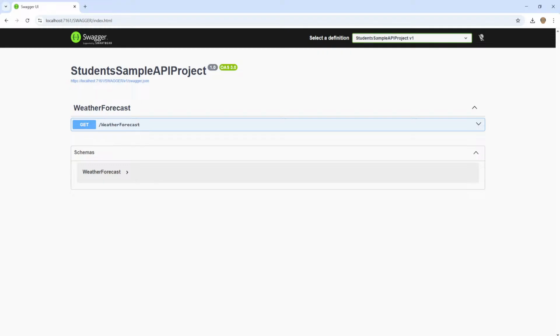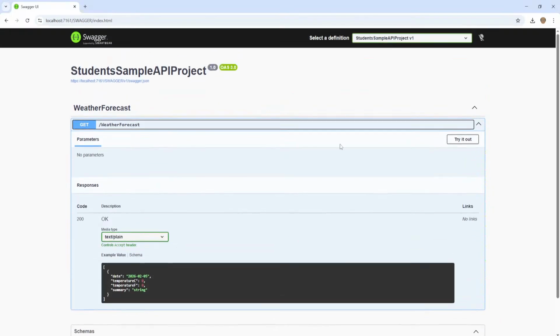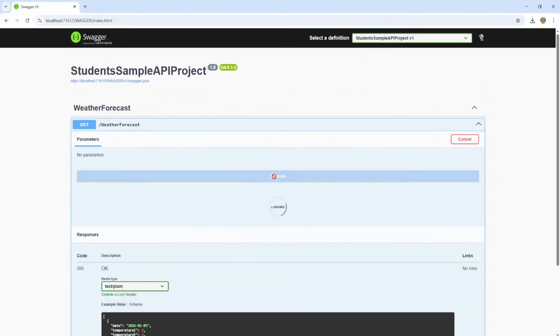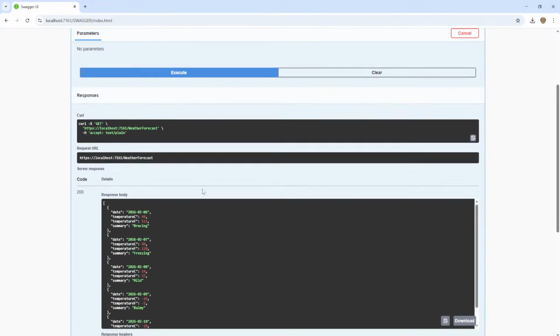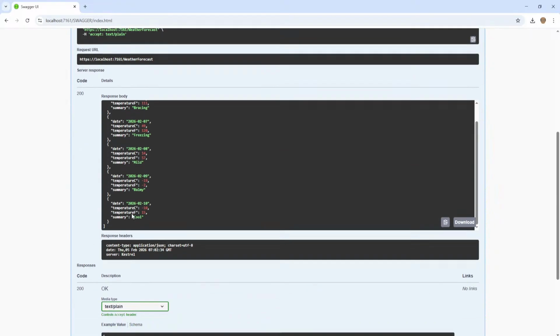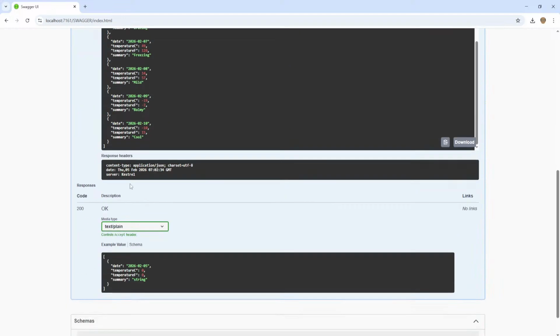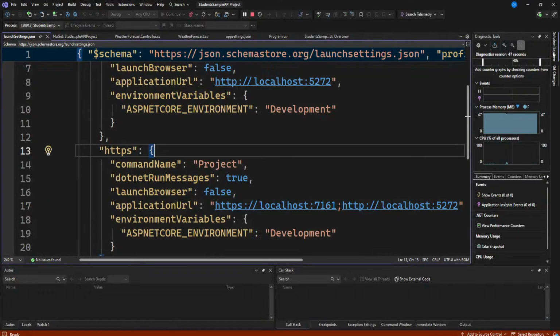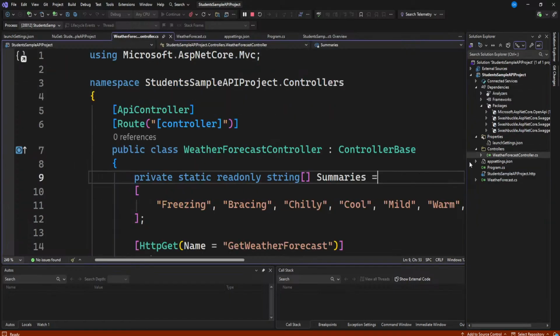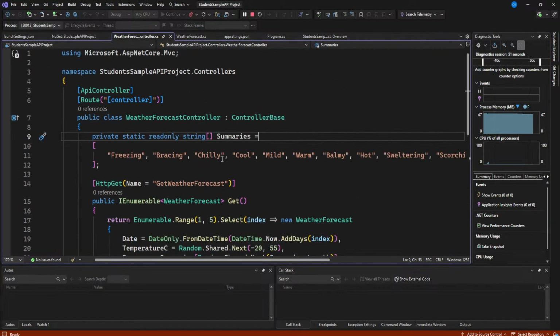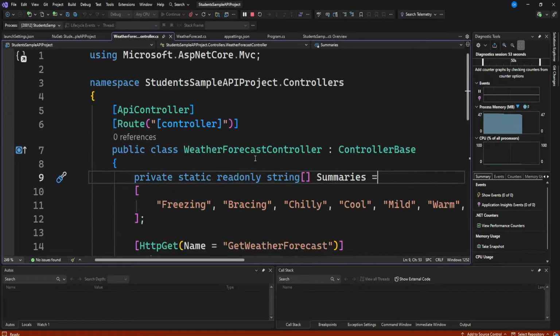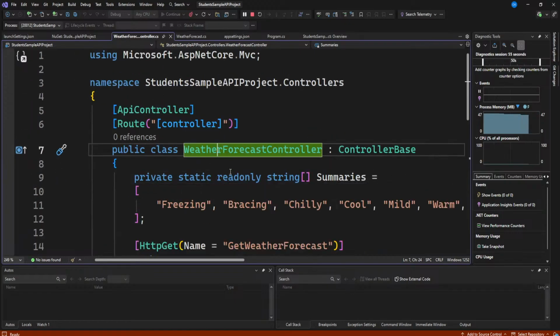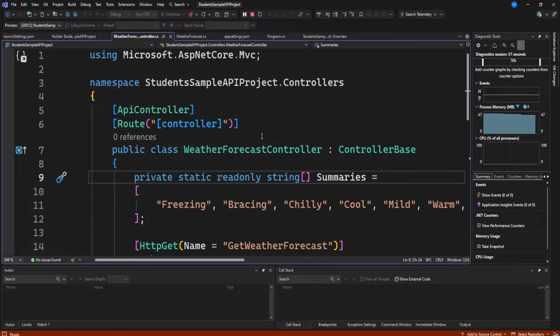So you can see we have our project running. We have our student sample API project and our weather forecast here. If we try to execute, then we'll get some results. You can see these are some of the results that we have, but this is hard coded. On our weather forecast controller, we have these summaries here. So these are the results that we are getting.